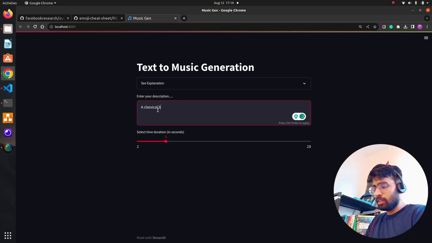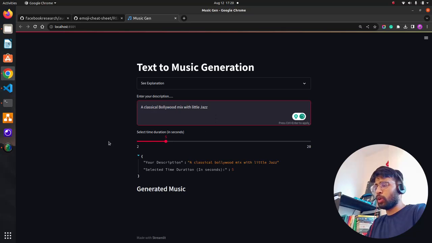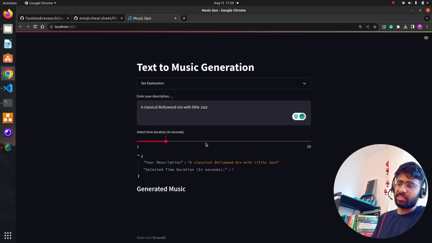And let me write something: classical Bollywood mix with a little jazz, something like this. If I'm putting this as my prompt, now you can see it shows your description and selected time duration in seconds. Fantastic. And then we have generated music, right?